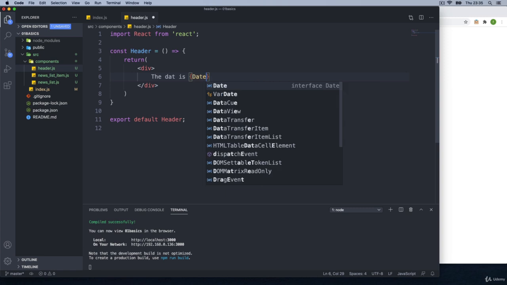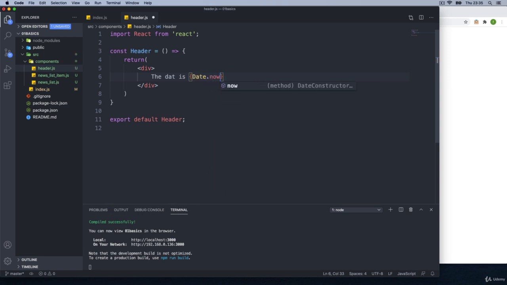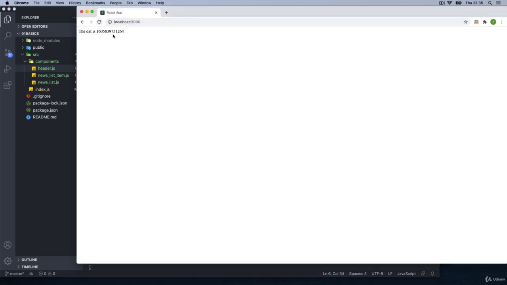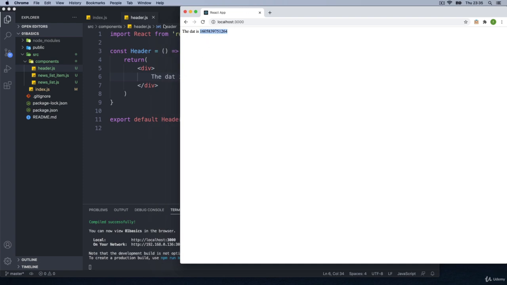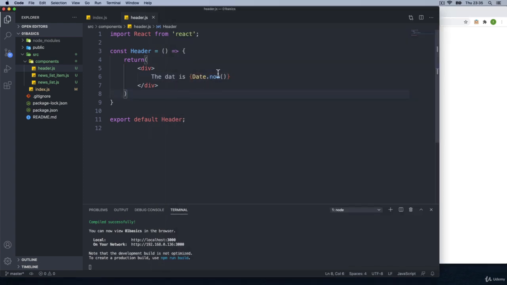So if I do something like Date.now and open and close, remember that this is a function. This is going to return the date. So if I save this and we go right here, we are going to get the date, right? And this works because this one returns a single date.